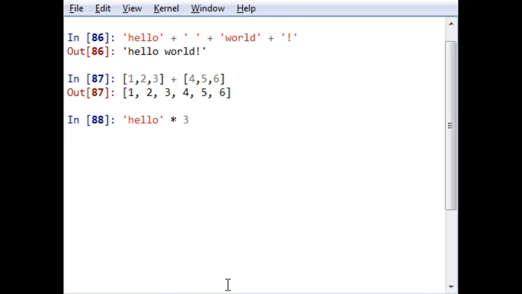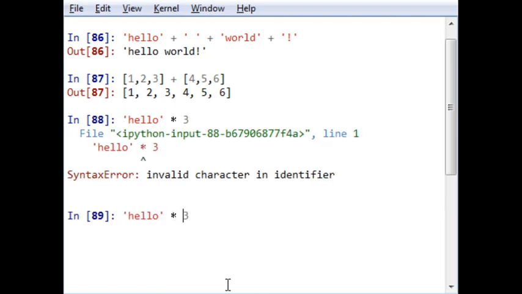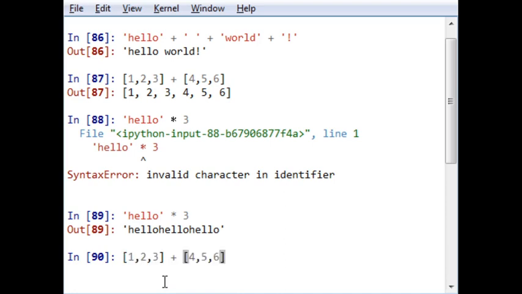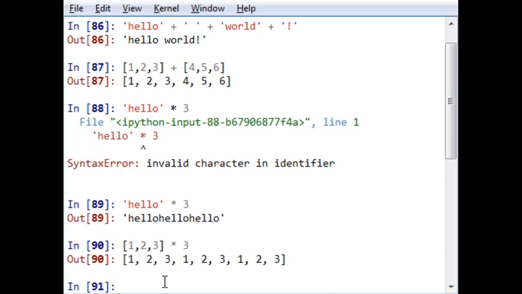Now, I think there is a mistake in this line. Hello, hello, hello. It will repeat it 3 times. Now instead of this particular line, let's say I operate the multiplication operator on a list. It will repeat the list 3 times and save it in the same list.